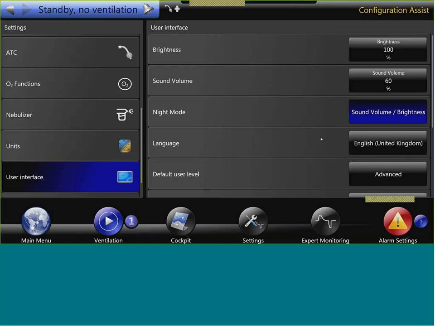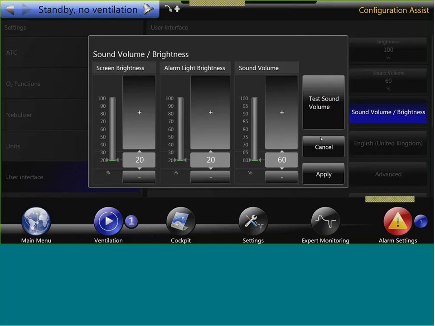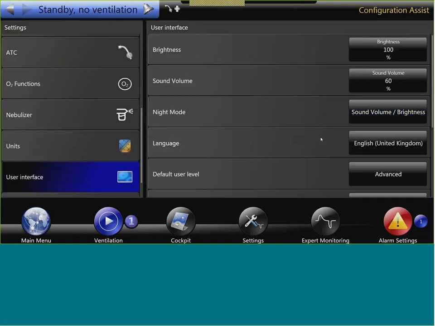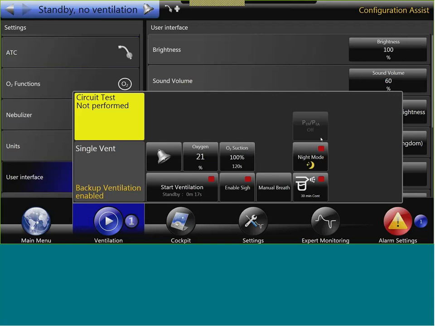Here is the night mode. For the night mode, you can adjust the screen brightness, the alarm light brightness, and the sound volume. And if you switch on the night mode, which you currently can't see on the screen, it will give you a dimmed light, alarm lights, and alarm volume. So during the night, everything is a bit more calm on the ventilator. After 12 hours, it automatically switches on day mode again, or you can do it manually all the time.